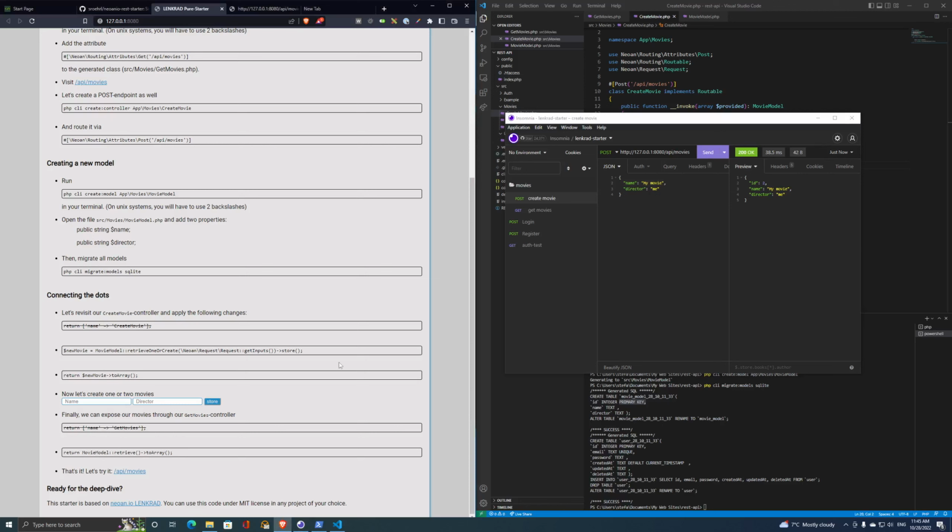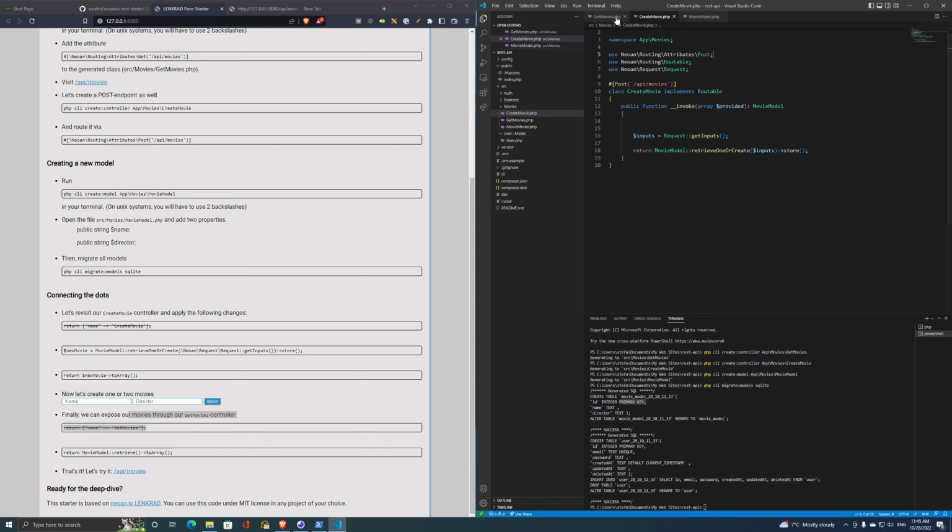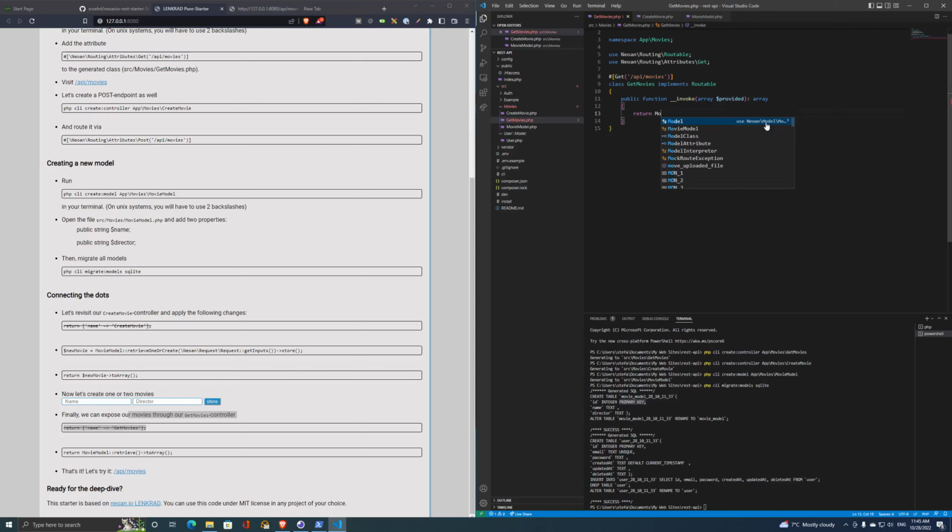Okay, then we don't need the array thing, and that's actually all we need. Wait a second, where is the... Oh yeah, get movies, exactly. So what do we want to do here? Here we want to do movie model retrieve. Do the same here. So instead of basically saying, hey, we're going to convert this to an array, or let's do that for now, I guess.